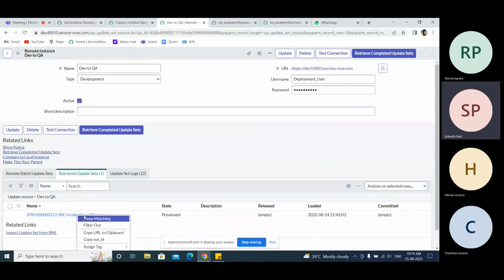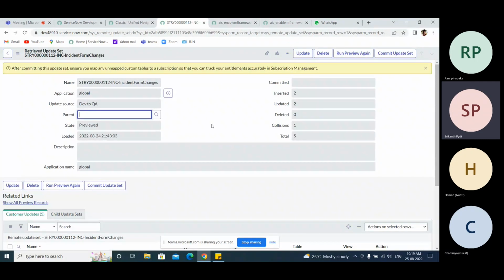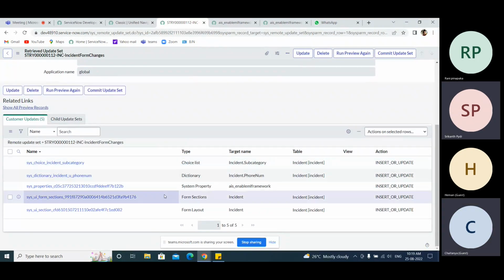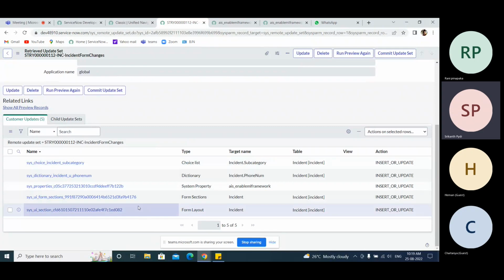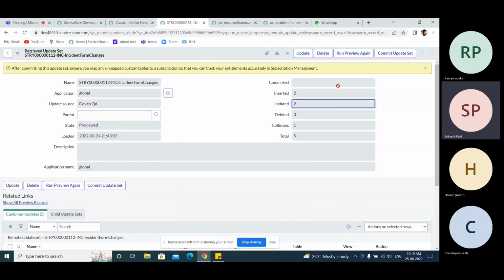Below retrieved update set, there is story number. Click on it. Now see, everything is green. Scroll down. There are no errors, right? Then you commit it. If I say commit on the top right side, commit.